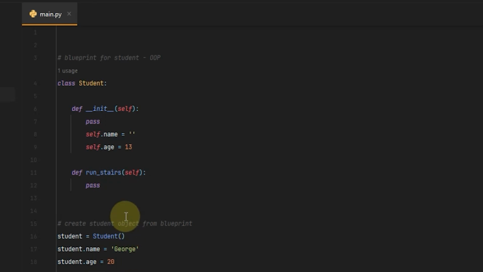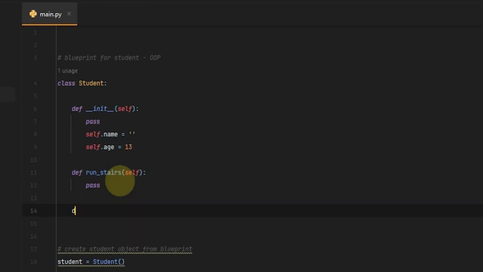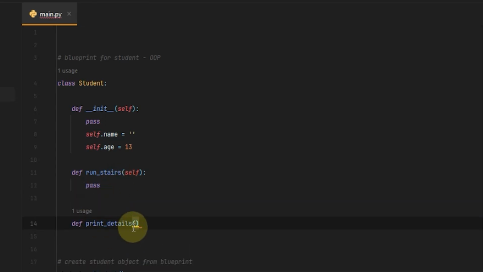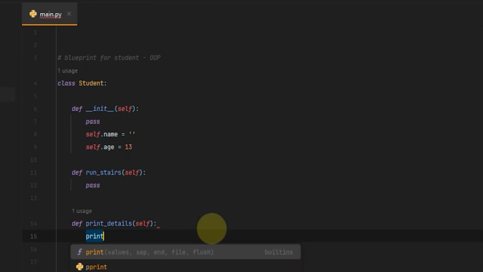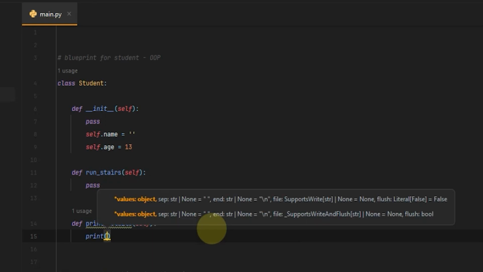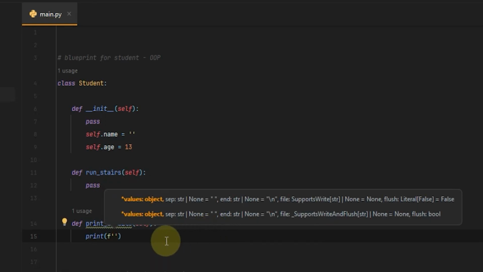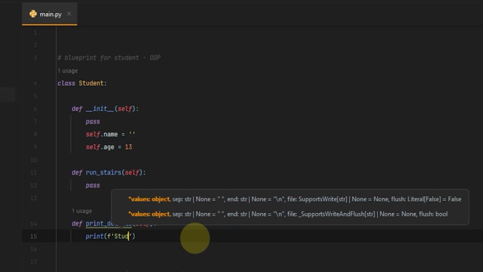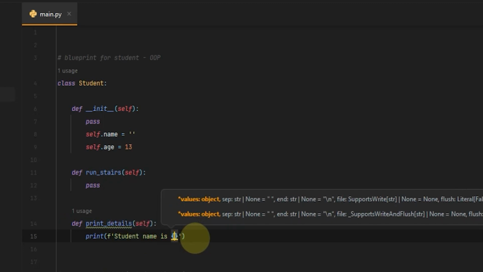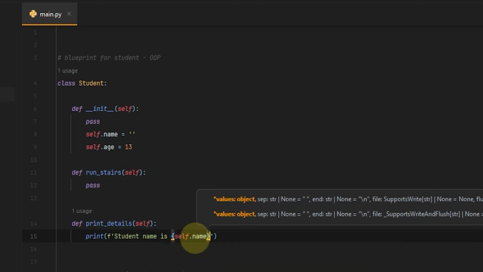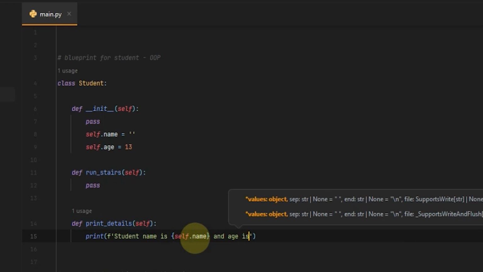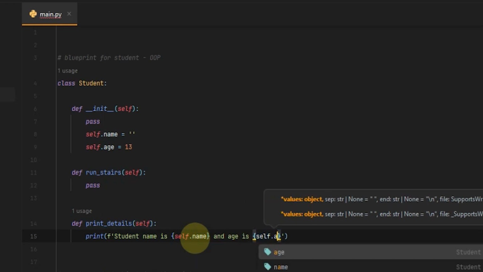Just copy that. And come there, def, and print. But then you have to have a self in there because self represents the fact that this is a class, and the self represents the class itself. So I'm just going to put self colon and then print statement and put an F and then double single quotes there and say student name is, and then opening braces, put self dot name and then and age is, and then self dot age.